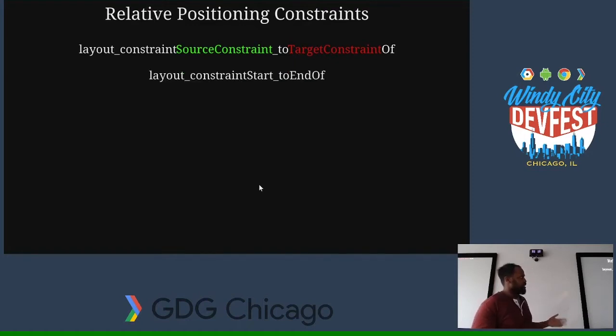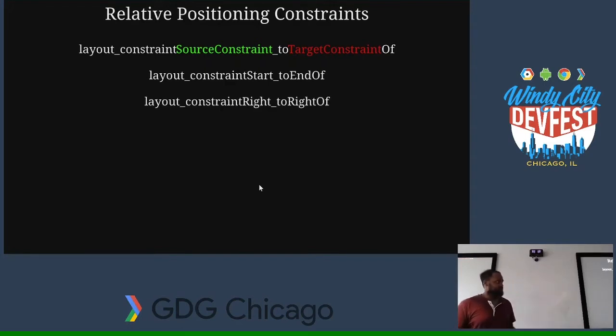All right, so when you're working in XML, this is the basic template for how a constraint is laid out. Layout constraint, the source constraint of whatever the object that you're using, and then the target constraint. So layout constraint start to the end of, you're saying for this object that I'm laying out right now, I want it to be aligned to the end of whatever object that I'm designating. And likewise, right to the right of.